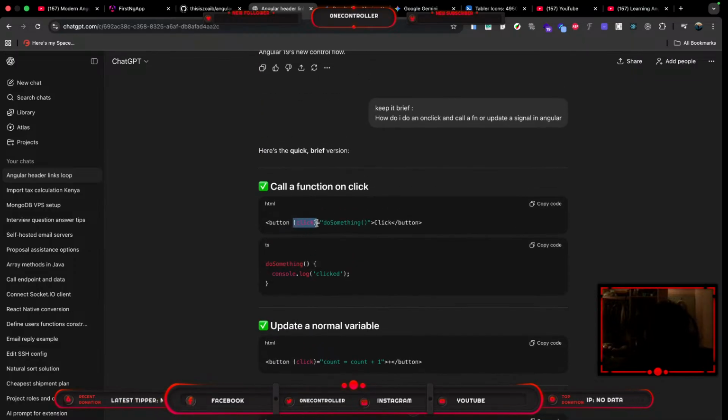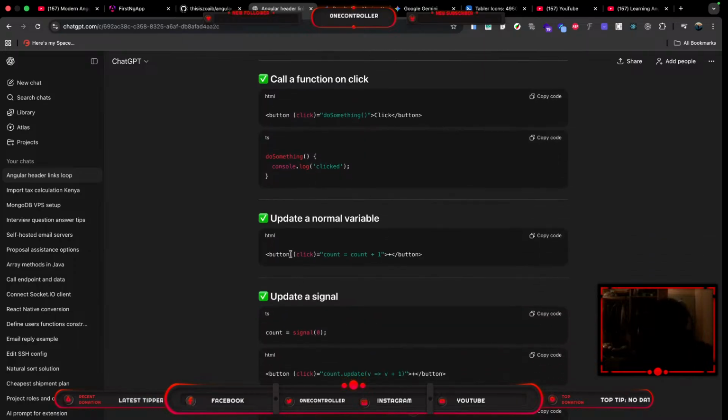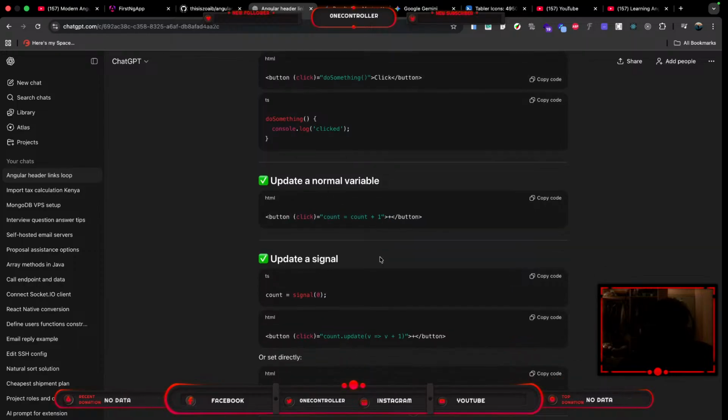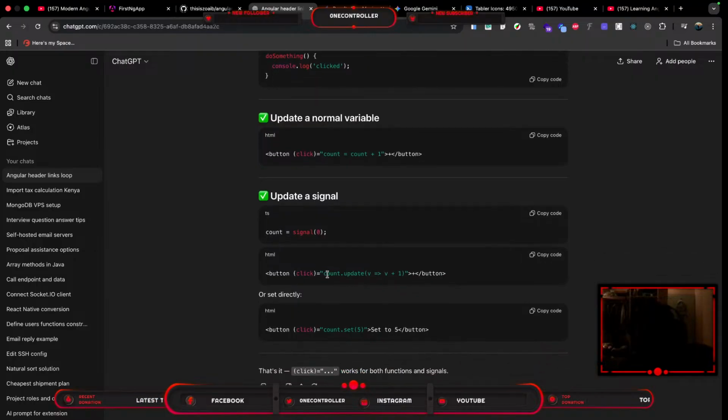this is how you define the on click, and then it's a string, so you can call a function like this. So I guess this is the function that is going to be in the component, or you can do this, update a normal variable, then you can update a signal. This is almost very common in how we update state in React. You call set state, and you also get a callback with the old state that you had.